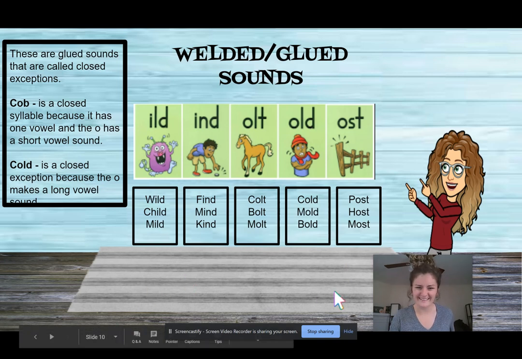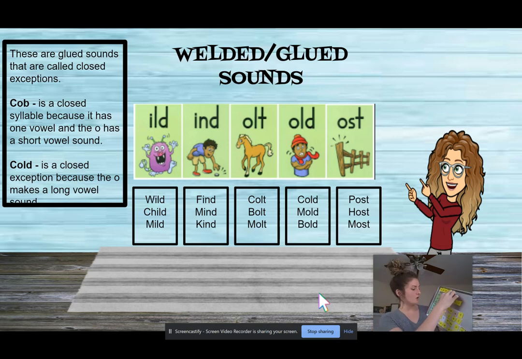Okay, so when we mark up words with these closed syllable exceptions, we need to put, and hold on just a second. All right, when we mark these words up, if we scoop them, so for cold, it would be old, cold. Now, when we scoop it and put the syllable, we would put an X through that closed syllable because even though it does have that one vowel, it breaks the rules.